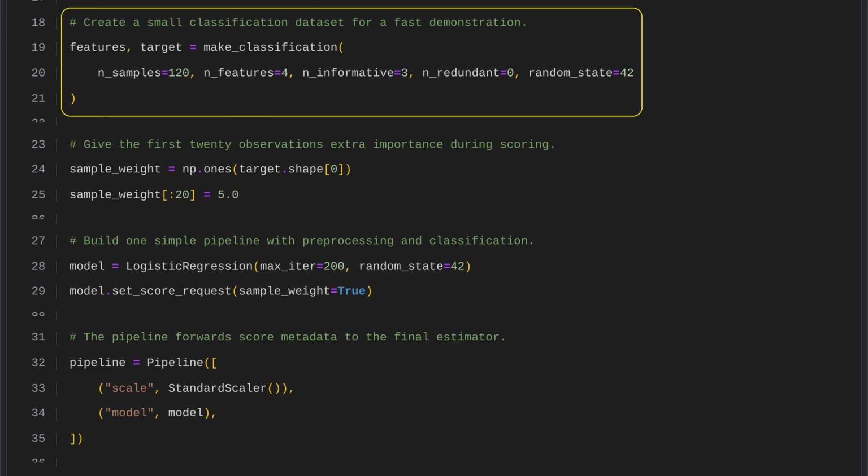We create a small synthetic classification dataset with Scikit-Learn's make_classification function to demonstrate model behavior in a controlled way. It contains 120 samples with 4 features, 3 of which are informative for predicting the target. A fixed random state ensures the same dataset is generated each time for reproducible results.